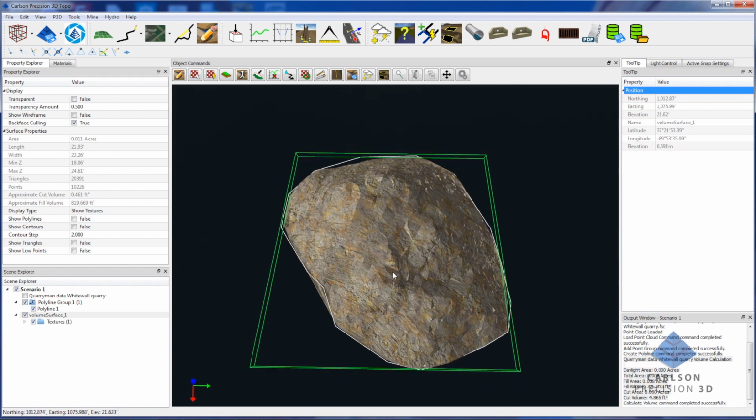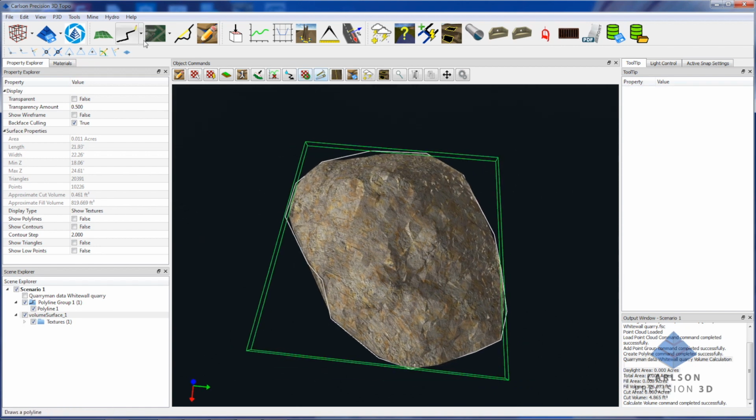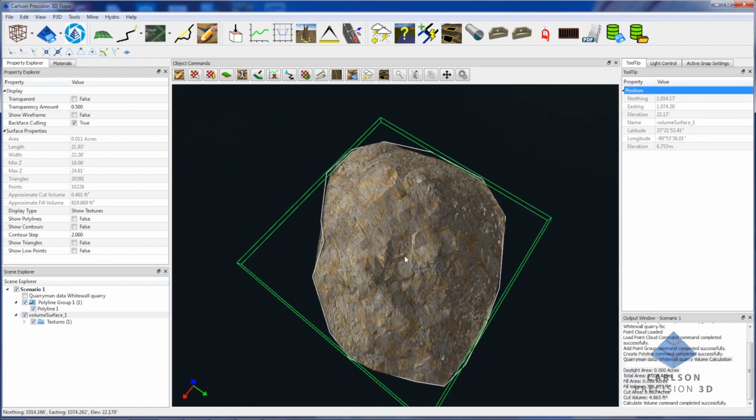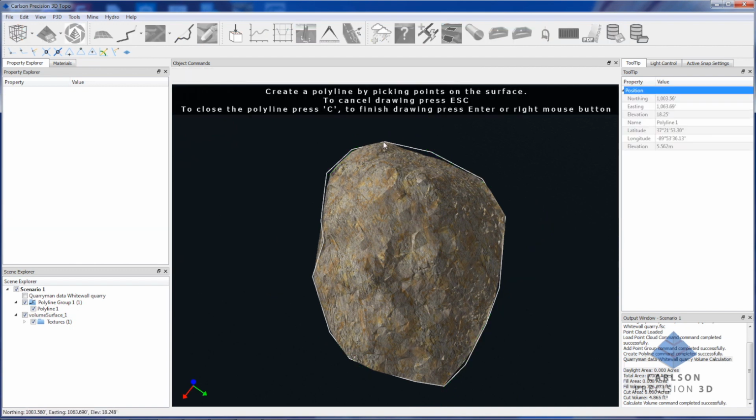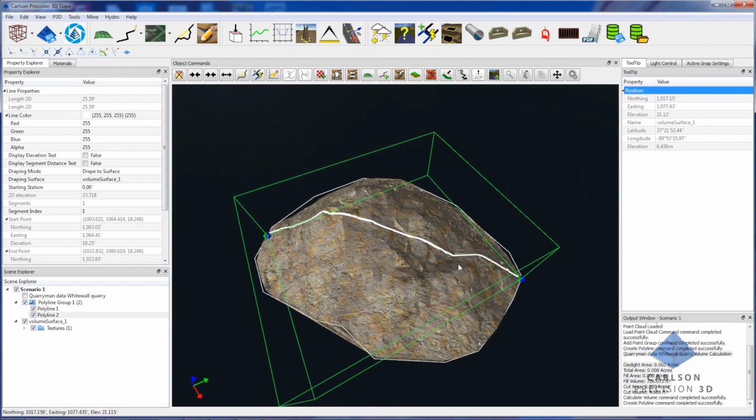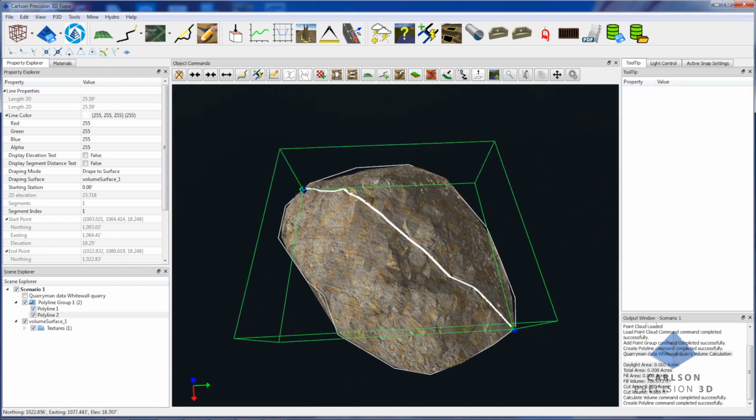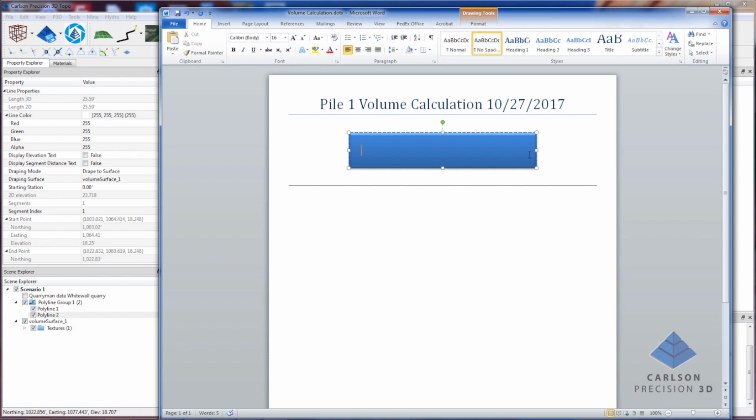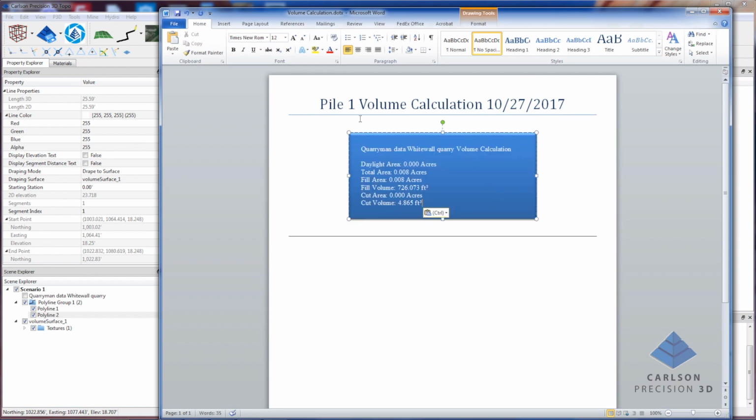And now I'm going to show you how to quickly produce a report. So the first thing I'm going to do is draw a polyline across my longest and highest point. I already have a template set up in the Word document, and I'm going to paste in that text that I just did. I already gave it a name and a date here in my little template.